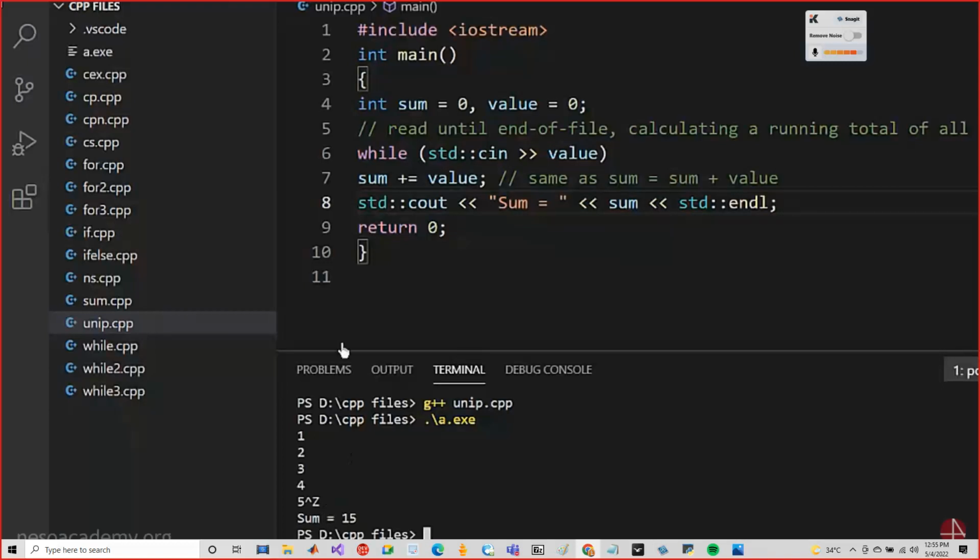Now we see it came out of this while loop because it encountered the end of file value, and then it printed the value of sum, which is equal to 15. So the sum of 1 plus 2 plus 3 plus 4 plus 5 is 15.